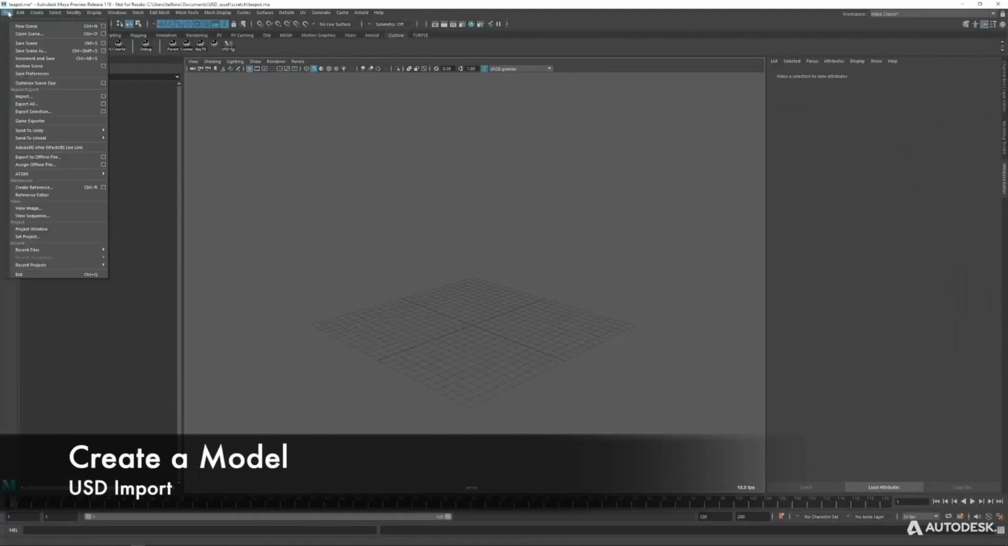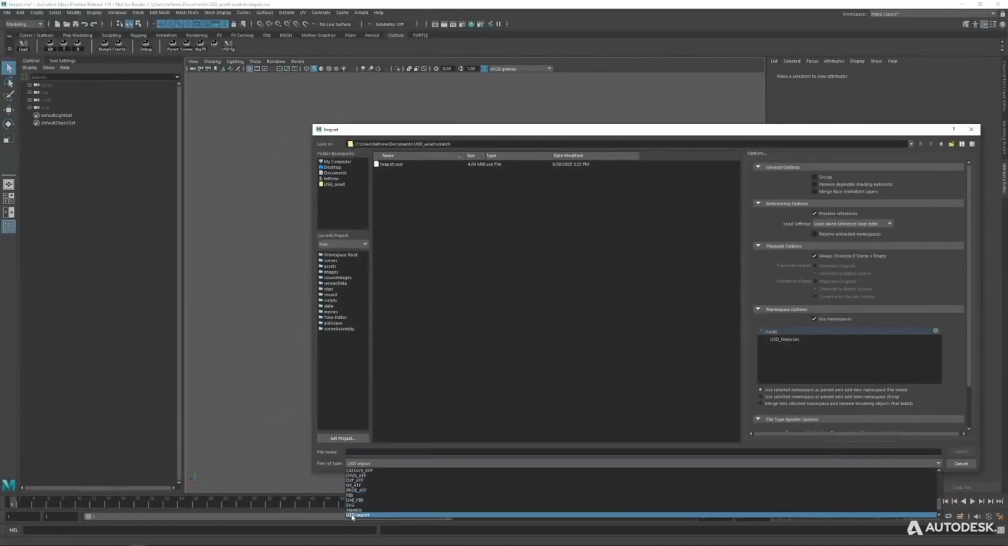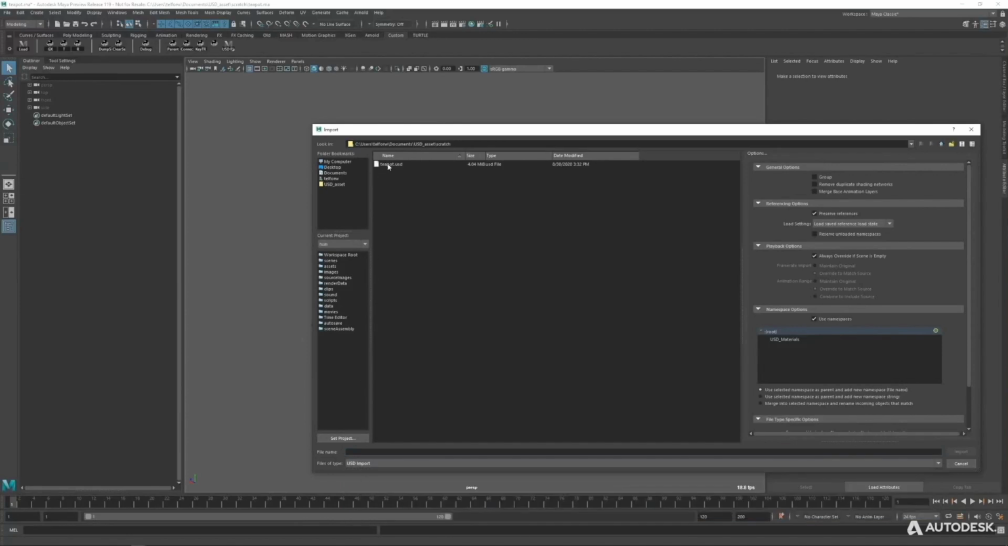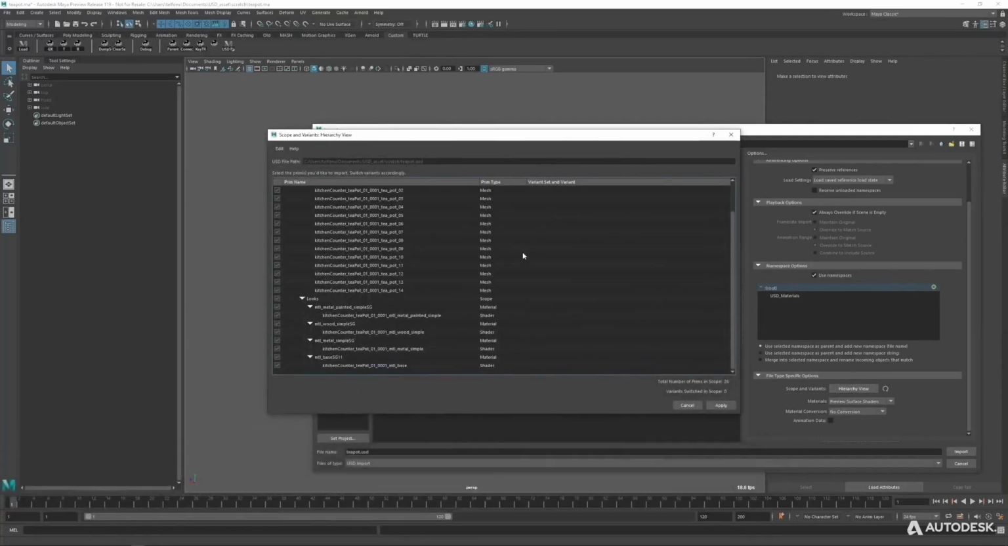So you go to File, Import. In the presented file dialog, we make sure we set the files of type to USD import. The USD import options are seen under File Type Specific options. You want to make sure to select a USD file on disk to see the Scope and Variant section. This section provides our hierarchy view used for doing a selective import, where you can choose what prims are and aren't imported, as well as select what variant you would like to import.